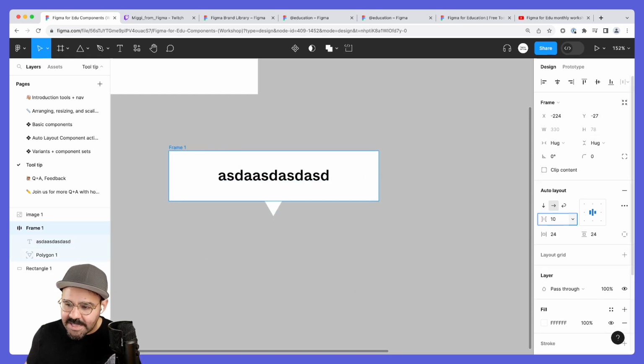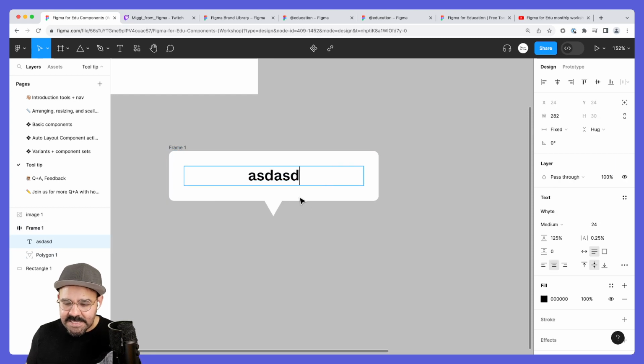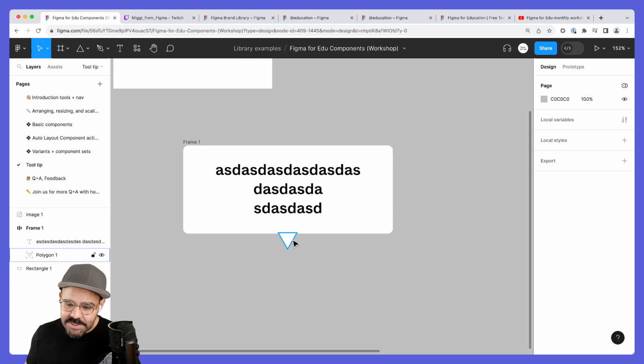And I can even select this frame and round out those corners a little bit. Let's say about a value of 8. So here, as I type this out and I press return, our little tooltip grows. Okay, so we have our fun little tooltip.